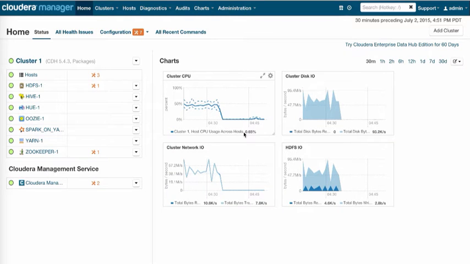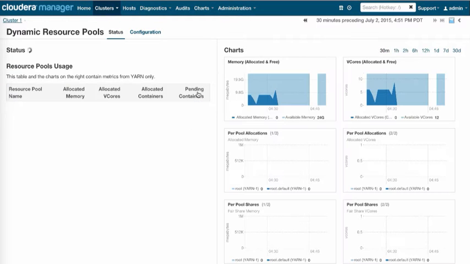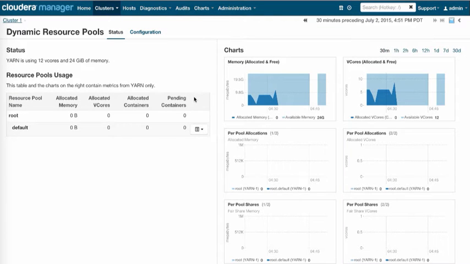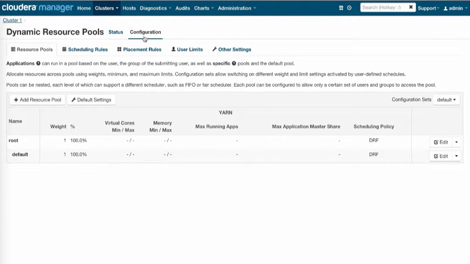We will demonstrate the Dynamic Resource Pools feature in Cloudera Manager. From the Clusters menu, click Dynamic Resource Pools. This screen shows the current status of all the pools. For today's demo, I need to specify how your jobs, my jobs, are placed into these pools. This is done from the Placement Rules tab.